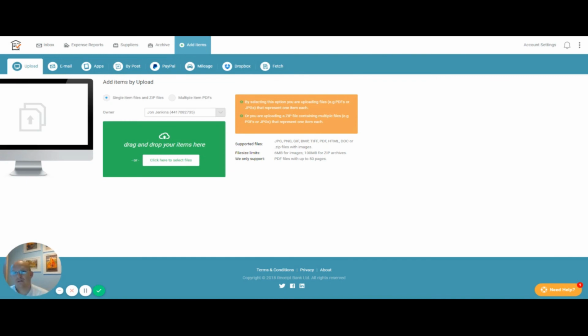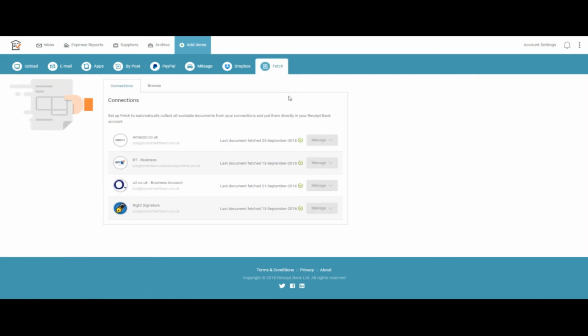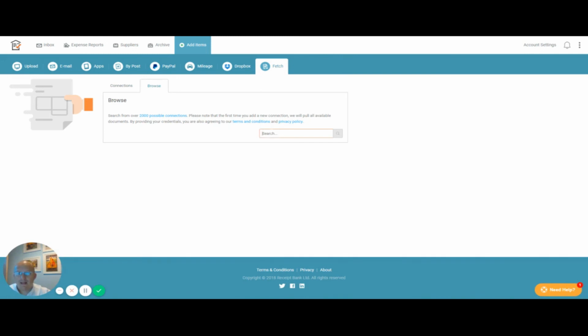So when you're in Receipt Bank now and you're on the Add Items tab, what you'll be able to see is there's now an additional option up here called Fetch. If you simply click on that, okay, you can see I've already got some connected. What you'll be able to do from here, if you wish to add a new one, is to go to Browse and then do a search.